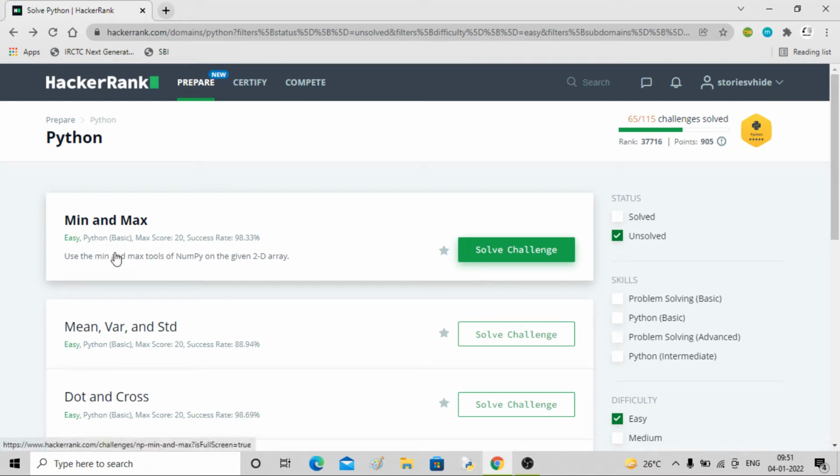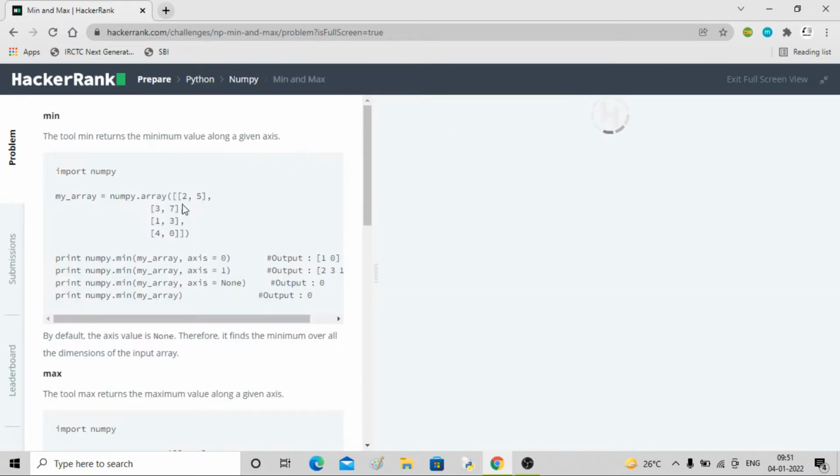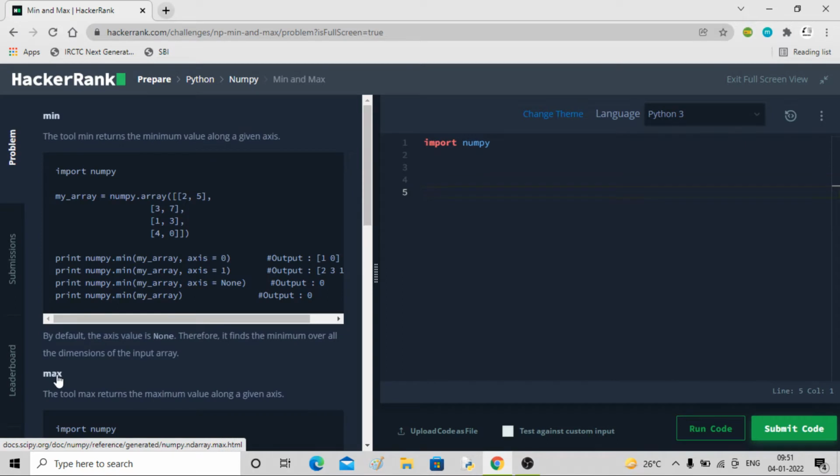In this video we'll be solving this puzzle called min max. That is also a tool which comes with NumPy. So let's go through all this. What does this mean? Here you can see min and then max. Min is a tool which returns the minimum value along a given axis.